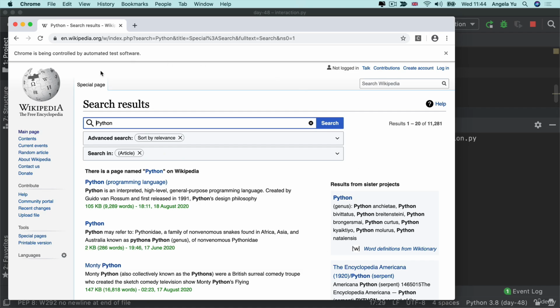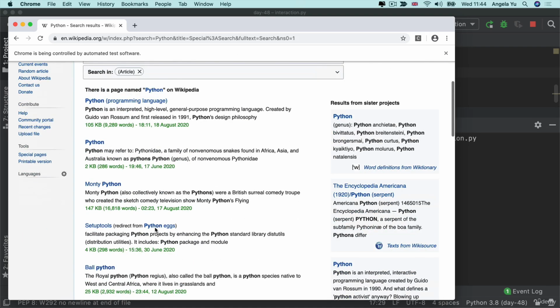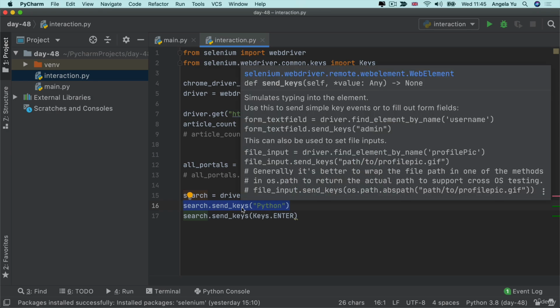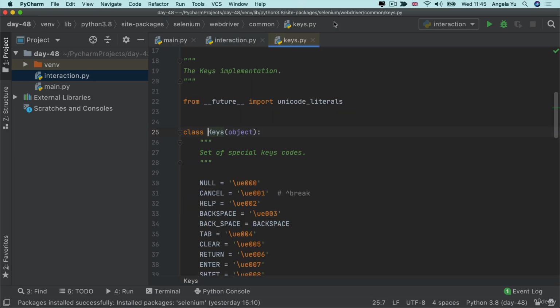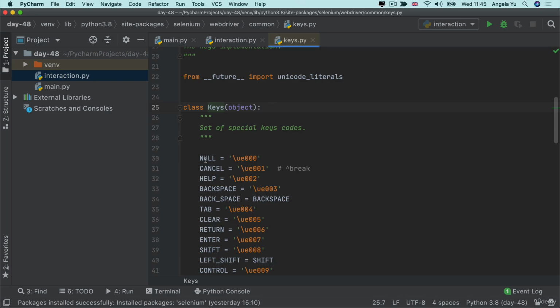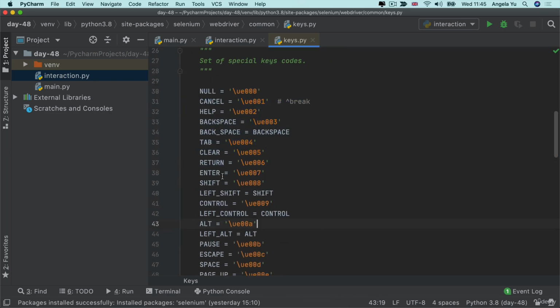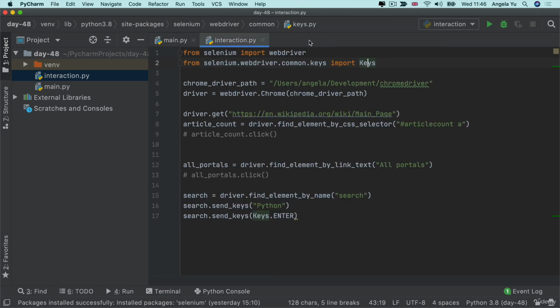And that takes us to the search results. So now we've seen how we can click on buttons once we've located something that is clickable, like a button or an anchor tag. We've seen how we can type something into a field using send keys. And finally, we've seen how we can import this class of keys, which contains a whole bunch of constants that represents the key codes for a lot of the common keys like Enter, Shift, Control, etc.